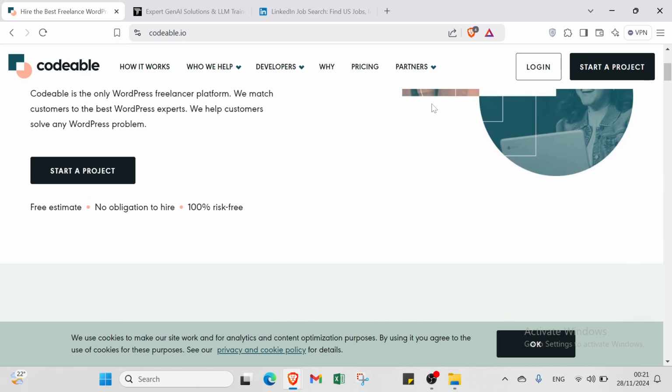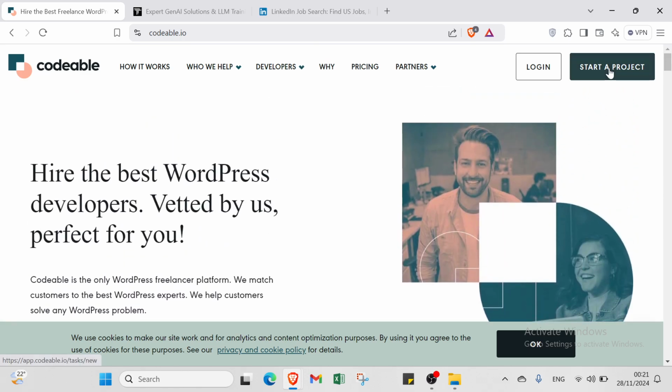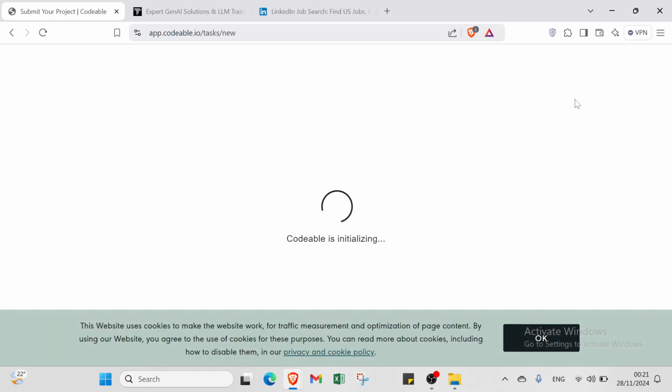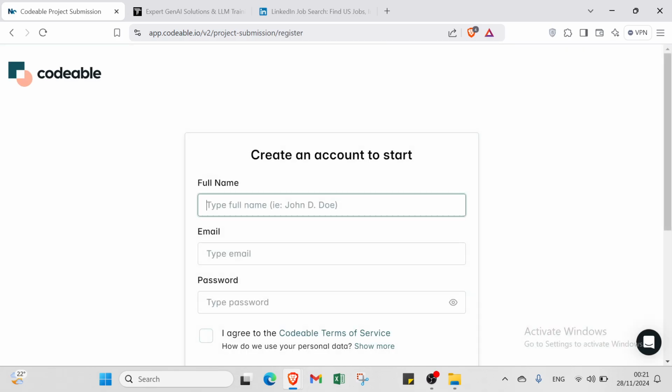All you have to do right now is just click over start a project, or you can just click over login. So let's just discover those things that could help us for getting started with this platform. First, I will just click over start a project. Then you will find a page which is this one. You have just to add the full name.